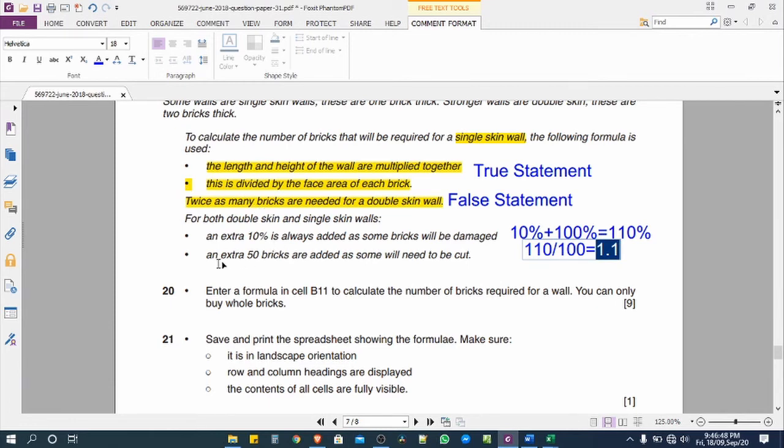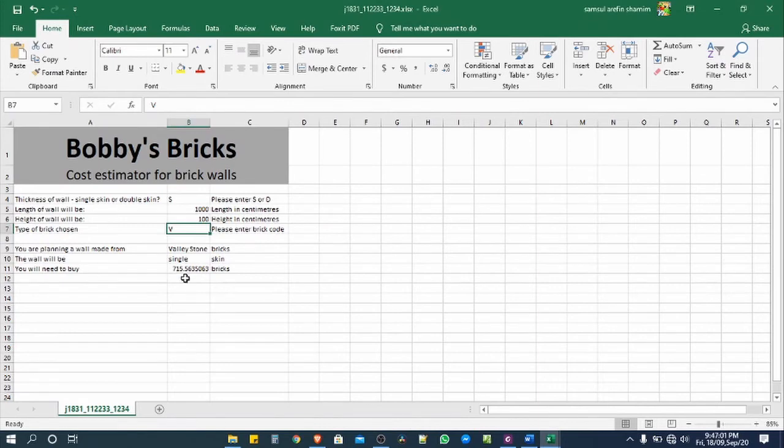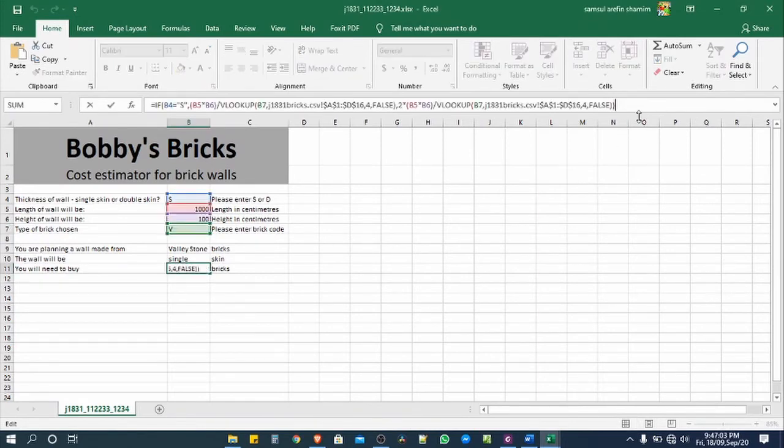Again it says that 50 bricks are added as some will need to be cut. So after that we need to add 50 to that result. To do so, open that file again, select the cell again, then give the multiply sign, then 1.1 and plus 50, then press enter.